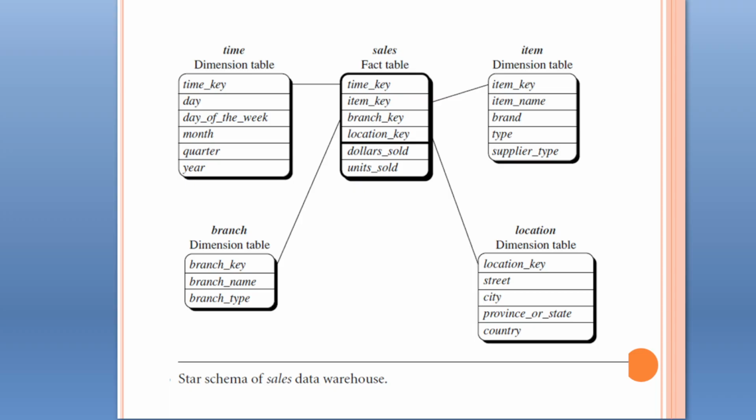set of attributes. Here in this diagram, we can see a star schema which contains one fact table and four different dimension tables. Each dimension table is described by several attributes: time is described by these attributes, branch is described by these two attributes, item is described by these four attributes, and location is described by these four attributes. Apart from that, each dimension table contains a key: time key, here branch key, here we have item key, and here we also have location key.